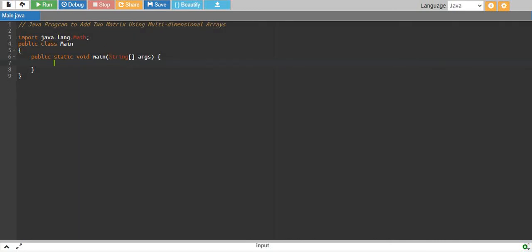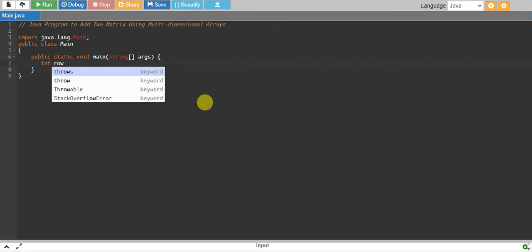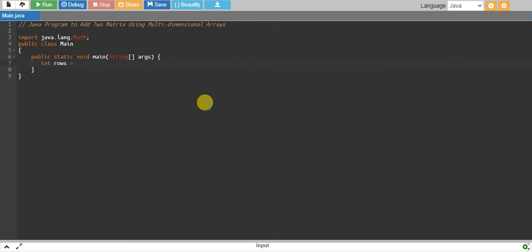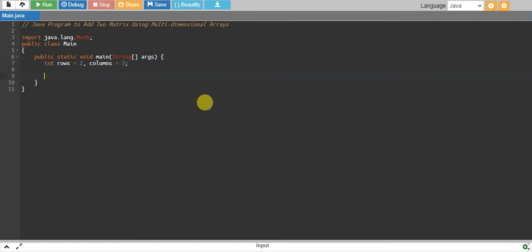Hello, in this tutorial we will write a Java program to add two matrices using multidimensional arrays. So let's define rows and columns. We have number of rows equals to 2, let's say, and columns equals to 3 for now.